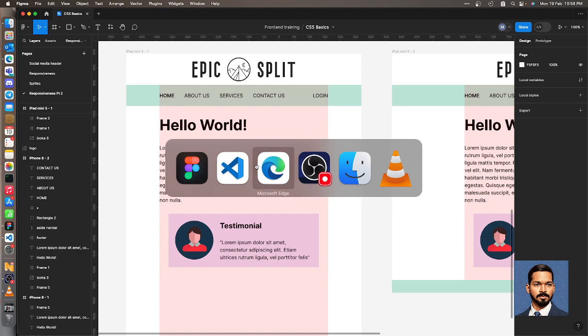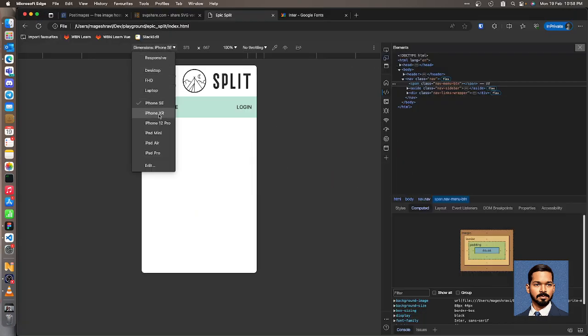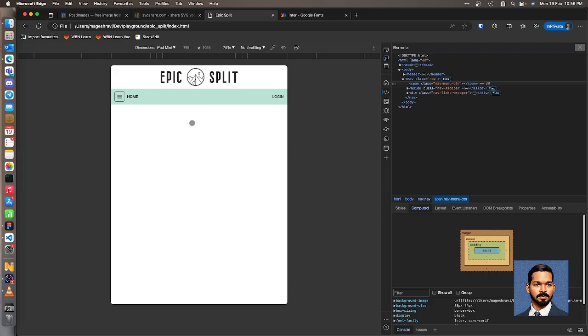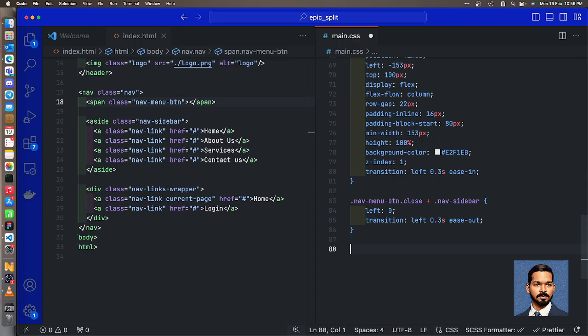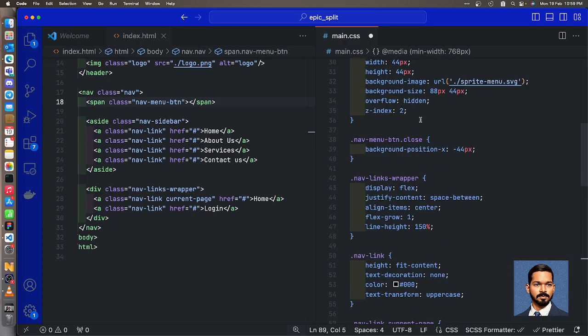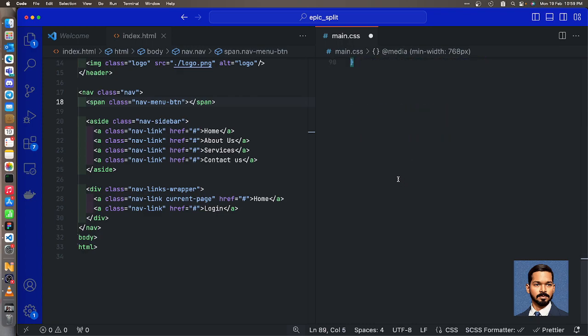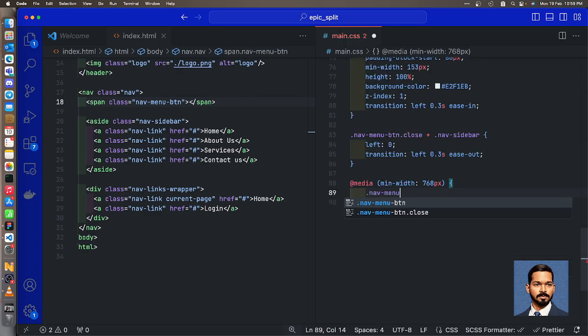So let me switch to the iPad mini layout. When the screen size reaches a minimum of 768 pixels, I want to hide this button. So how we'll be achieving that is using a media query. At media minimum width 768 pixels, what we will do is we'll hide this nav menu button. So dot nav menu button display.